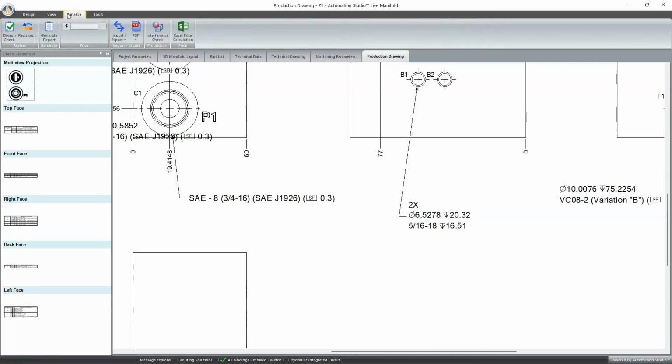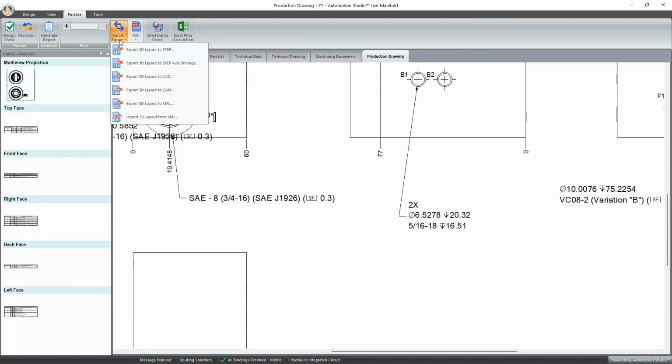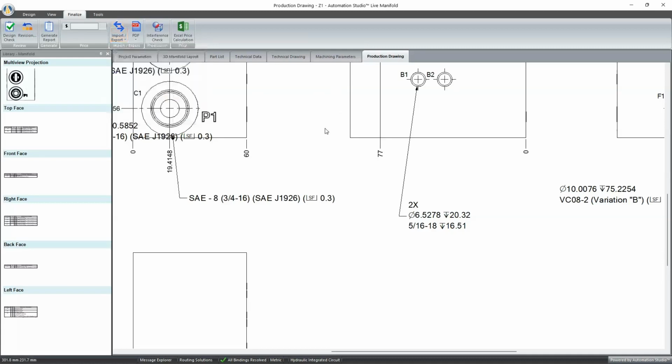In addition to that, like I said, we have the import-export 3D layout to CAM. So this is a .prx CAM file. It's an XML file, which you can export all the production, the machining parameters to, and eventually it will be used as well with the plugins that will be created for Mastercam, for example.